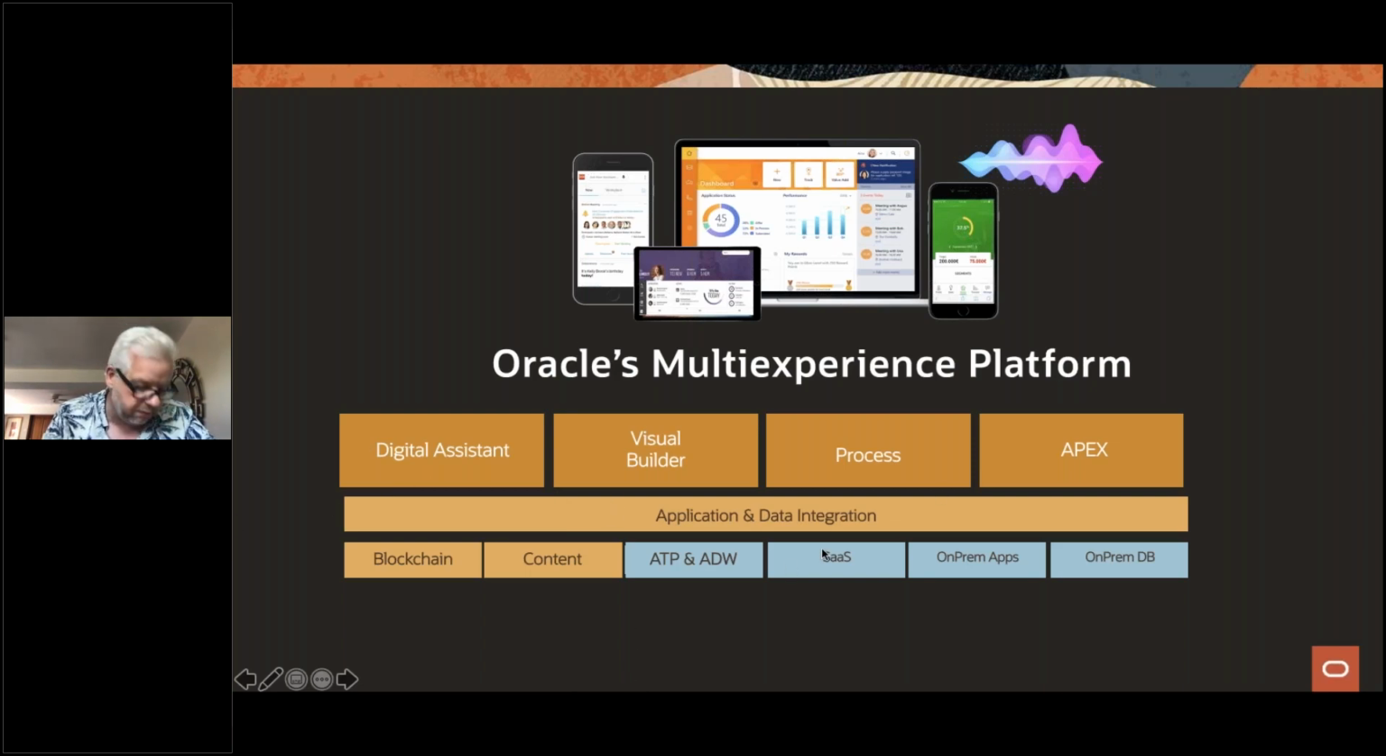So it's a very rich platform. You can start with any one of these products. You might start, as we are today, at Visual Builder, and then extend out across Process and Digital Assistant, maybe into content and blockchain as you see fit. So the products work very nicely together and provide a lot of features that most developers would want to use in their rich applications today.